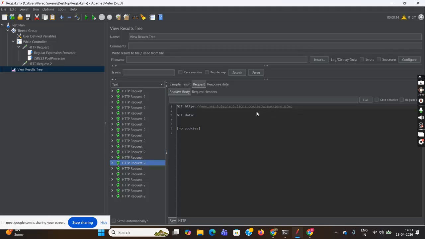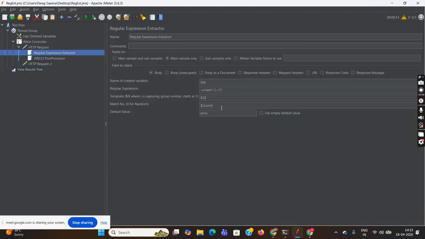So if you want to extract multiple data by using the regular expression, then you can use a loop controller or while controller, so that it runs multiple times, and then you can use the variable in your regular expression here. Okay. So now I will stop up to here. I think it is understood.